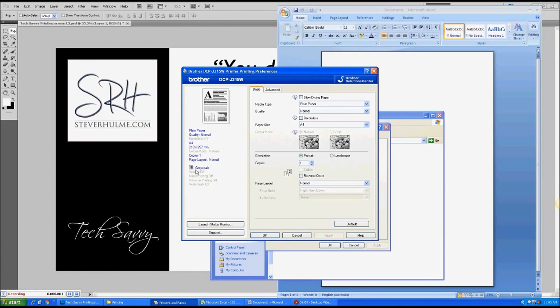So if I just go through these settings here, you can see I've got my media, plain paper. I've got a choice of other papers there. Quality: normal, fine might get a little bit better, fast means that it will do it faster, but the quality won't be as good, so just stick to normal.